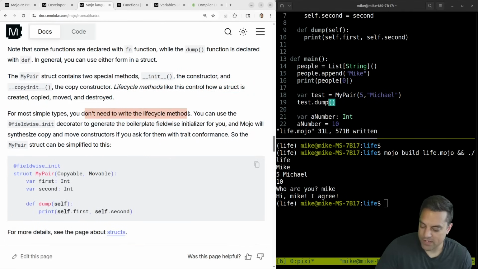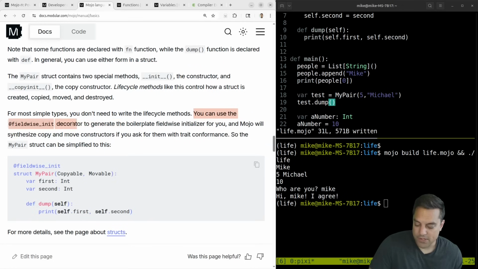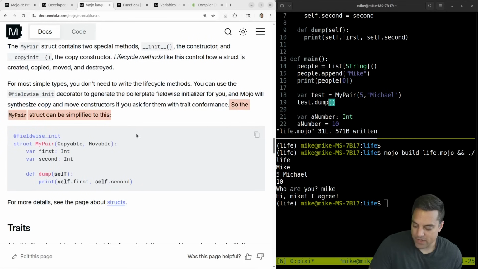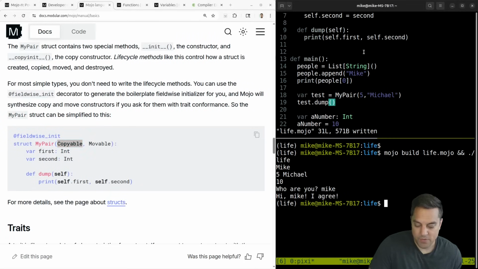Okay, for most simple types, you don't need to define these. So like in many other languages, like in C++ and so on, you get these for free. They'll just do the bitwise copy here, which is this @fieldwise_init decorator to generate the boilerplate for us. Okay. And Mojo will synthesize copy and move constructors if you ask for them with trait conformance. Okay, so the MyPair struct can be simplified to this. That's kind of cool. So Copyable, that's going to give me the bitwise copy constructor.